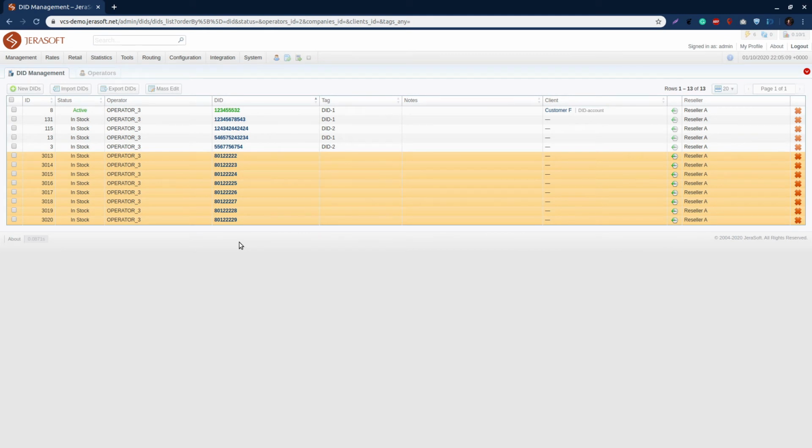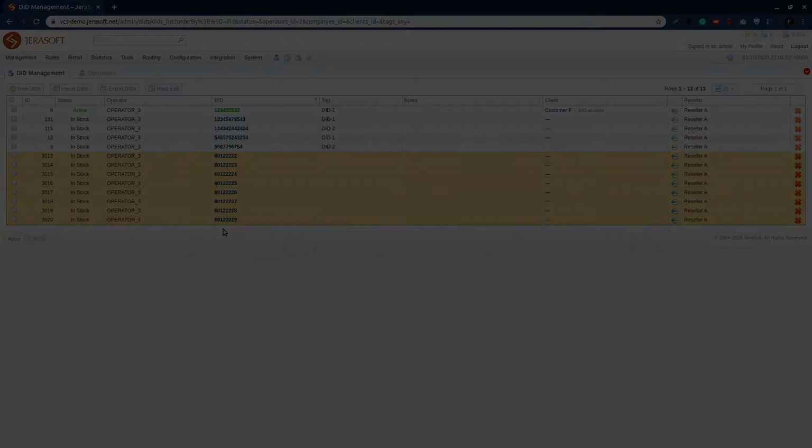In the scenario when the customer has multiple DIDs with the same prefix, 801 in this case, it is now possible to set a single rate for that prefix in the termination rate table instead of just listing all the DIDs.